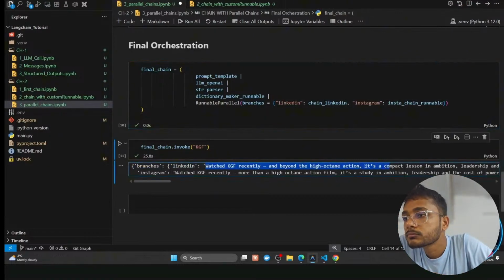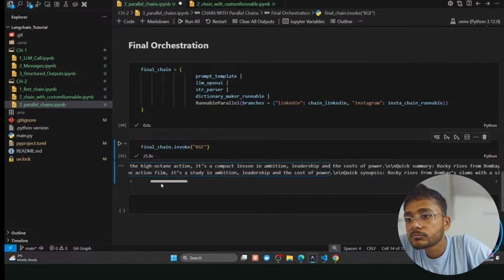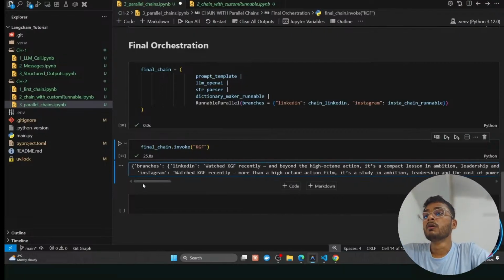And this is my LinkedIn post, and this is my Instagram post, the content that the LLM has generated. Makes sense? And see, both are different. Both are different. Okay. So that's how you build the parallel orchestration.